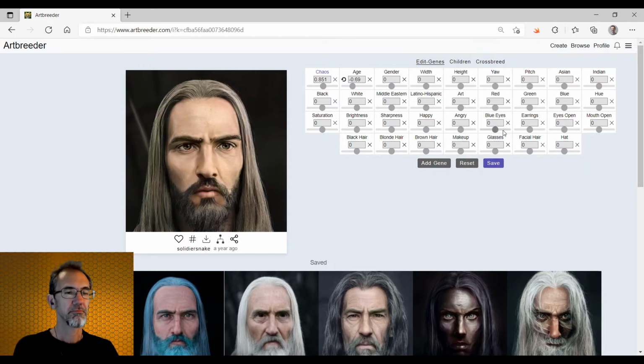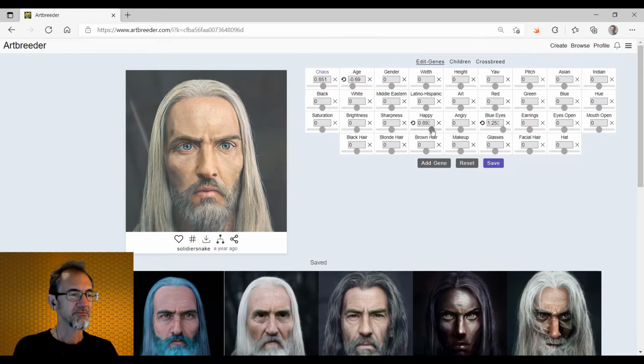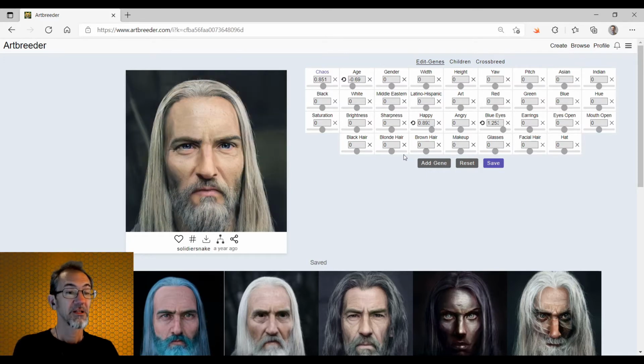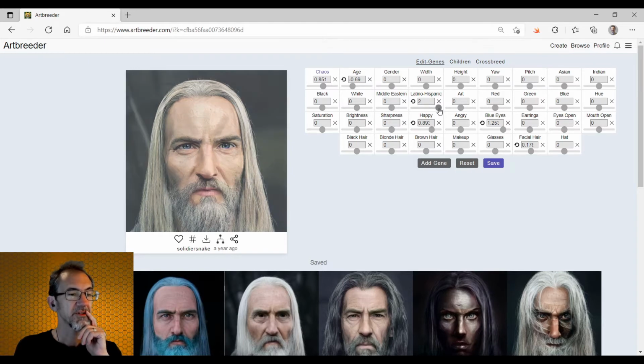Let's give him blue eyes and then make him a little bit more happy. He's kind of depressed. Okay, I'm not sure if that's happy, but let's maybe decrease his facial hair a little bit. Oh, no. Let's give him his facial hair back. Sometimes it looks a little bit odd. Let's make him a little bit more Latino, maybe? Let's see what happens if I do that.